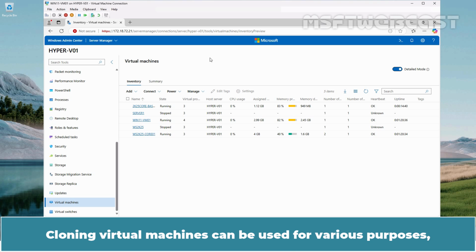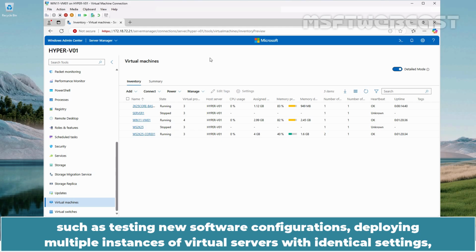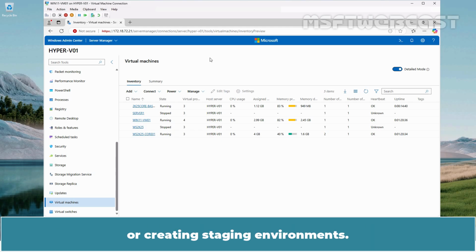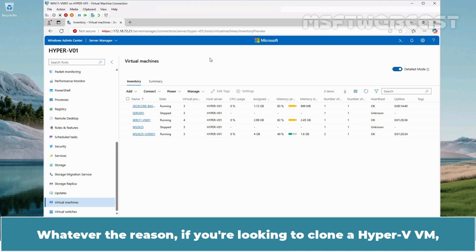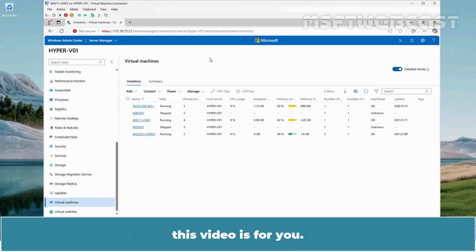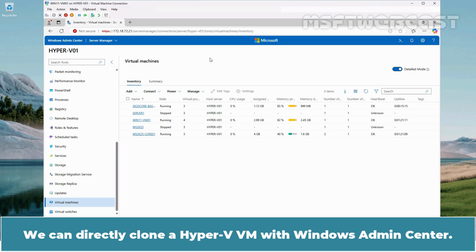Cloning virtual machines can be used for various purposes, such as testing new software configurations, deploying multiple instances of virtual servers with identical settings, or creating staging environments. Whatever the reason, if you are looking to clone a Hyper-V VM, this video is for you. We can directly clone a Hyper-V VM with Windows Admin Center.